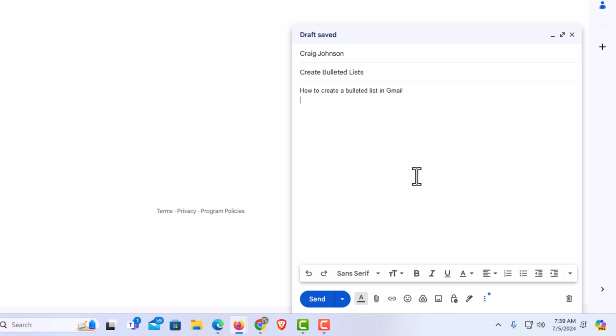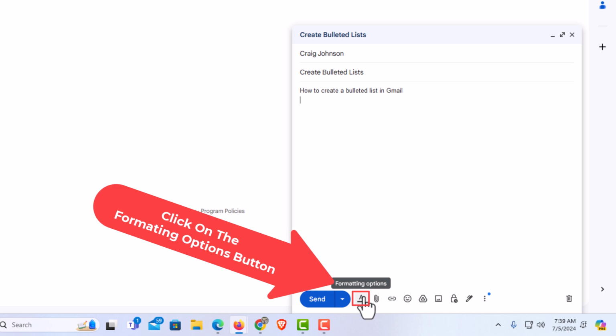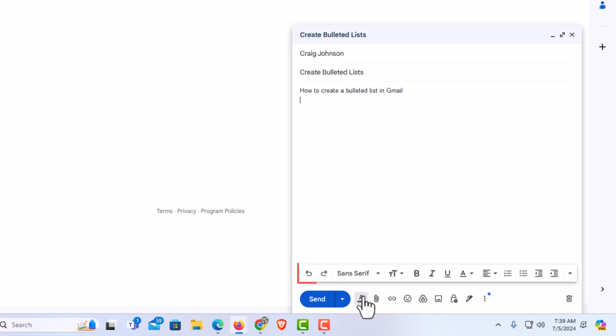Then at the bottom down here, I'm going to go to the formatting options bar, which is located right here. If you do not see the formatting options bar, then you want to go down to this A with the line underneath it. If you put your mouse cursor over it, it says formatting options. You want to click on that. And that brings up the formatting options bar. Gives you a variety of options here.